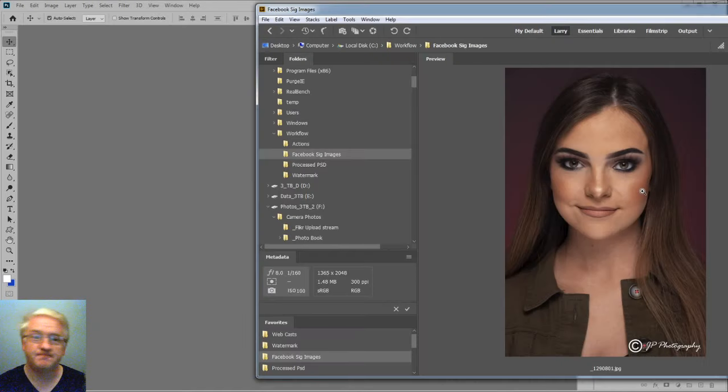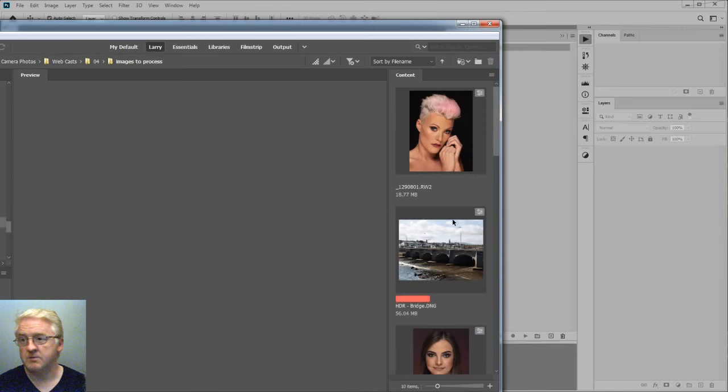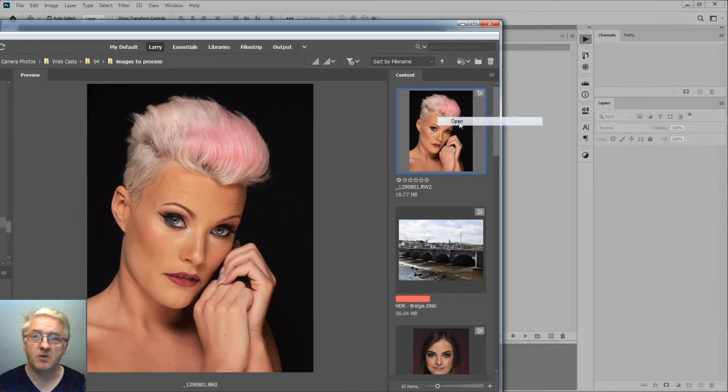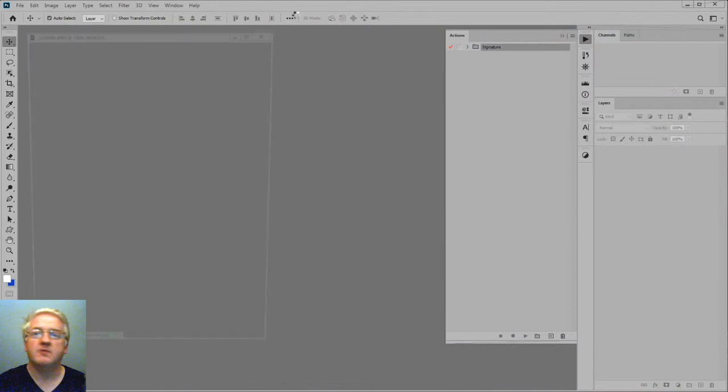So go back to Bridge. We'll open up, delete that, and we'll go back to our images. Right, so we'll open up the raw file. Yeah, two or three things happened there, but sure, we'll get there. Yes, open image. Okay, right.